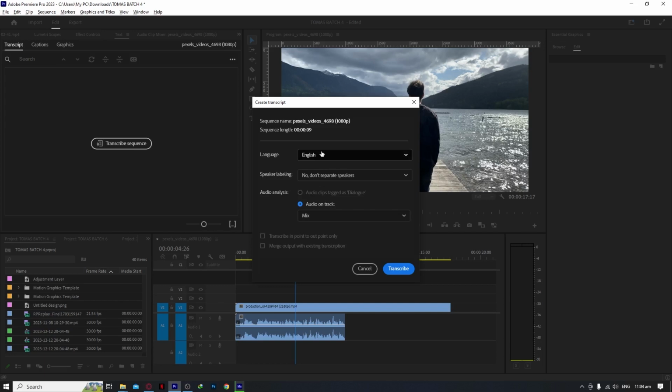In my case, I'll just go for English since this is an English voiceover. And the speaker labeling: if you have a lot of speakers and you want to separate them so that the AI would label each speaker, then you can do this. But I don't think this is very accurate, so I don't really recommend this.